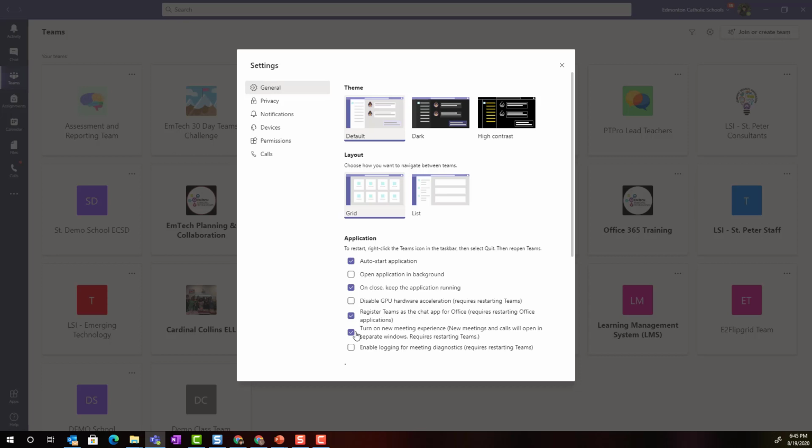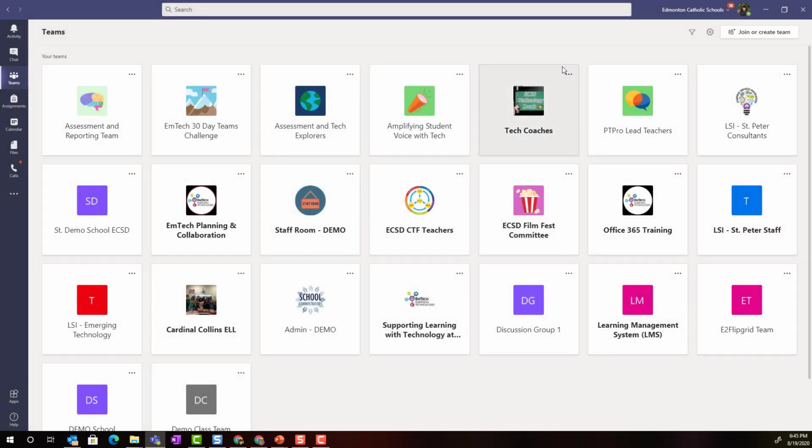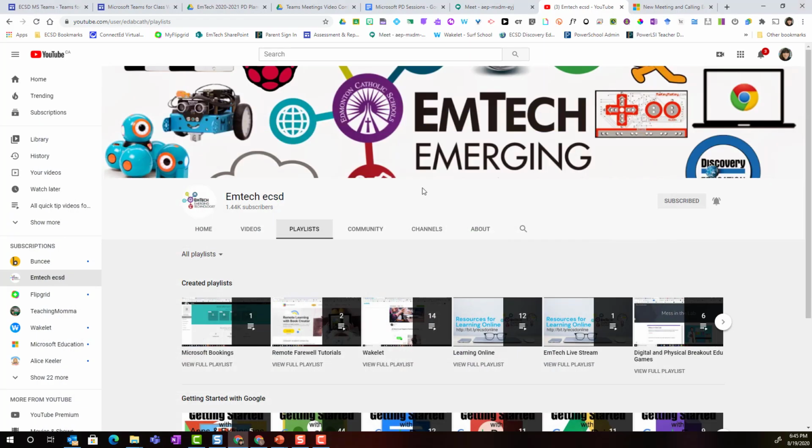Now, in order for these new settings to take effect, you not only have to close Microsoft Teams, you do have to quit the application. To do so, I'm simply going to exit out of the settings menu. I'm going to close Microsoft Teams. I haven't quit it yet.